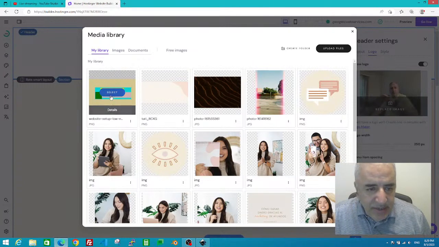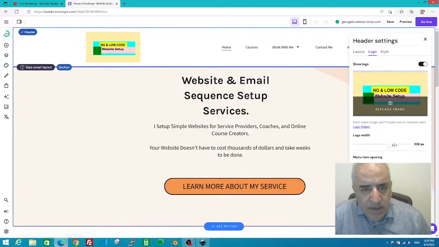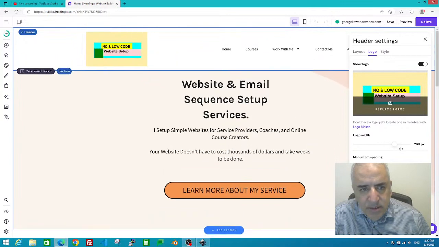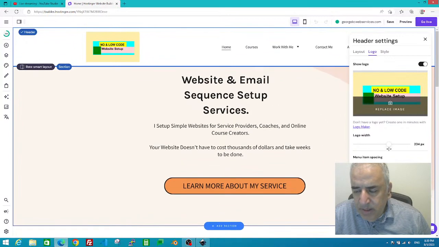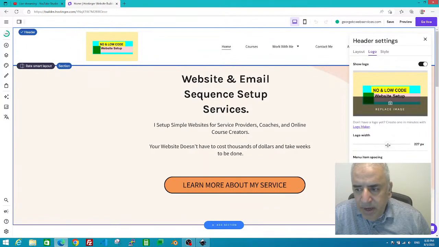So let's say select. It replaced it here, and it doesn't look like you can move it around. It just stays like this, which is okay. So now it's changed. I just X out of this box, and it looks like you can manipulate the width. It says logo width. If you change this, it gets bigger and smaller this way. I want it in a manner where it can be read.